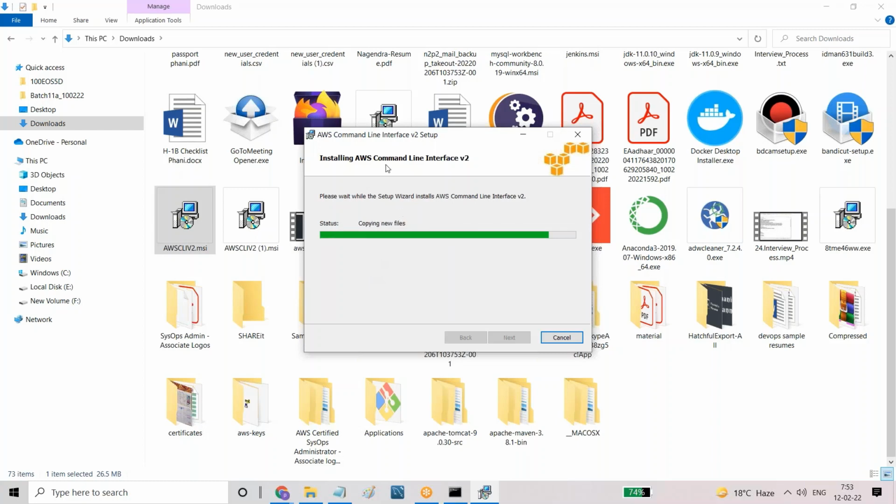So this installation of the CLI and all is one time setup only. I'm just showing for the first time. Later on, it will exist in my laptop. So whenever I want to execute some CLI command, I can directly execute that command. Okay.